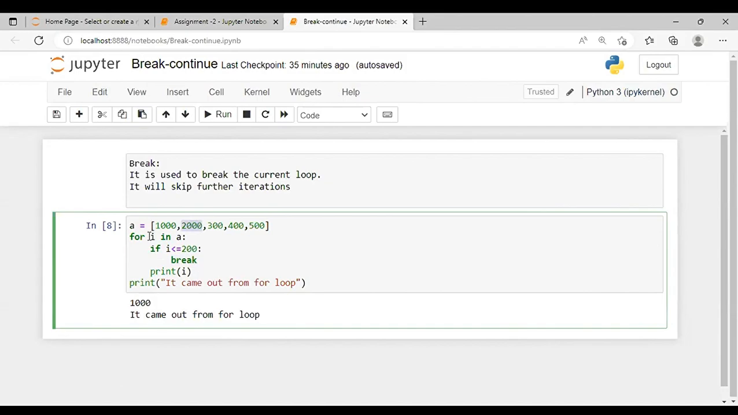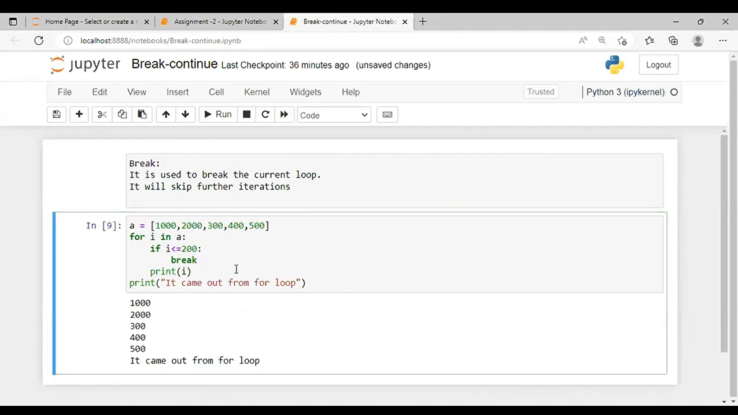That is 2000. So I will be 2000. 2000 is not less than or equal to 200. Again condition false, right? Again it will not break. It will come and print 2000. Again it will go up to 300. 300 is again not less than or equal to 200. Again it will print I. So what will be the output, guys? Can you see, all elements of the list will be the output?